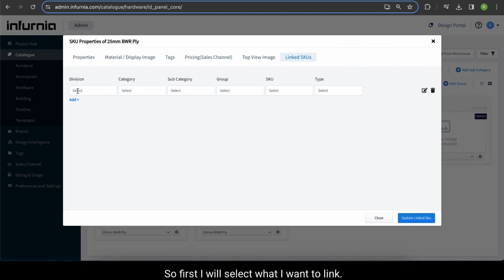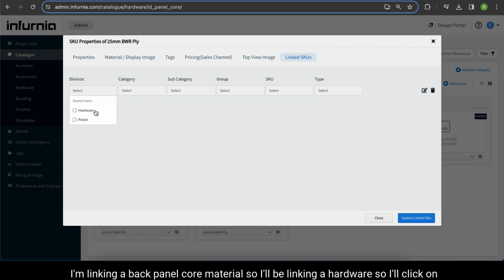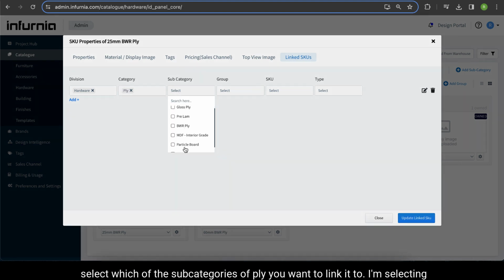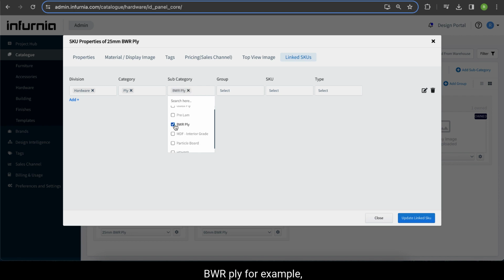So first I will select what I want to link. Do I want to link a finish or a hardware? In this case, I'm linking a back panel core material, so I'll be linking a hardware. So I'll click on hardware, and here I'll click on ply. Here you can select which of the subcategories of ply you want to link it to. I'm selecting BWR ply, for example.